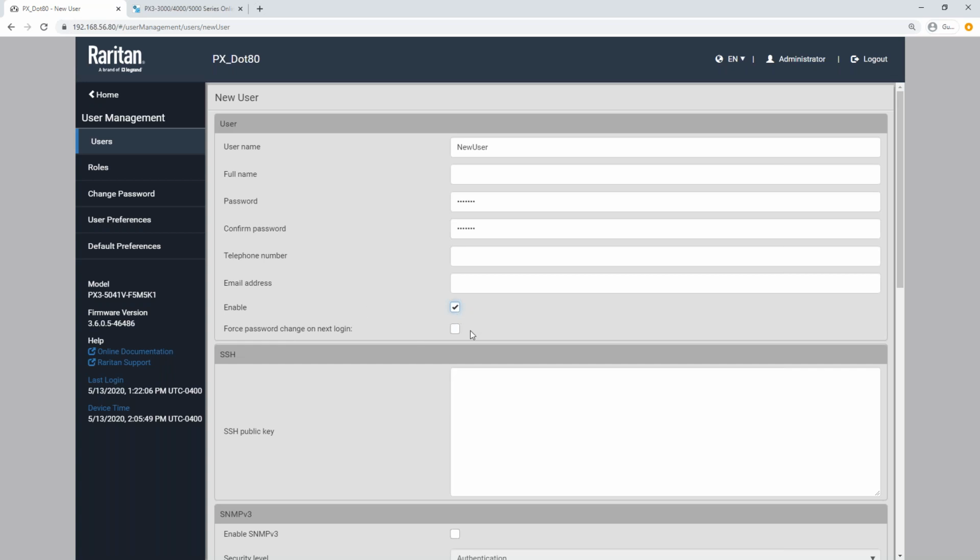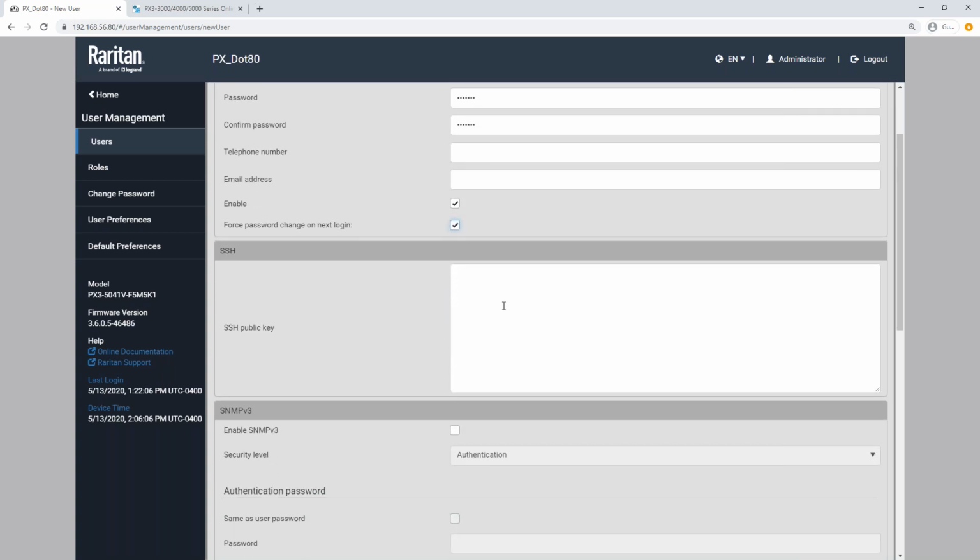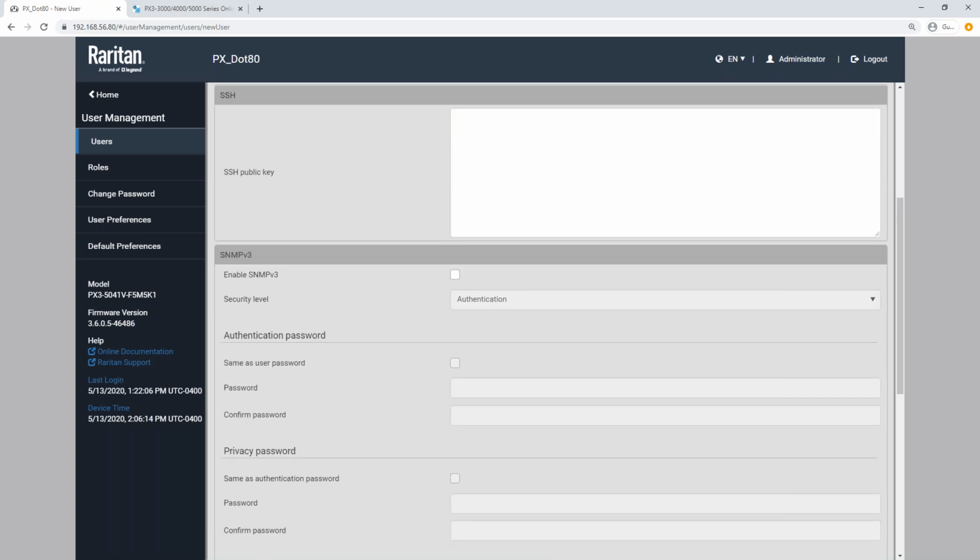So with that box checked, another box that we can check here is force password change. So we've given just a default, dummy password of Raritan to this user. So the next time they log in, they will be forced to change it to a new password that's different from the last. So SSH public keys, if you guys are using SSH keys, you can obviously put in a public key here and have that set up.